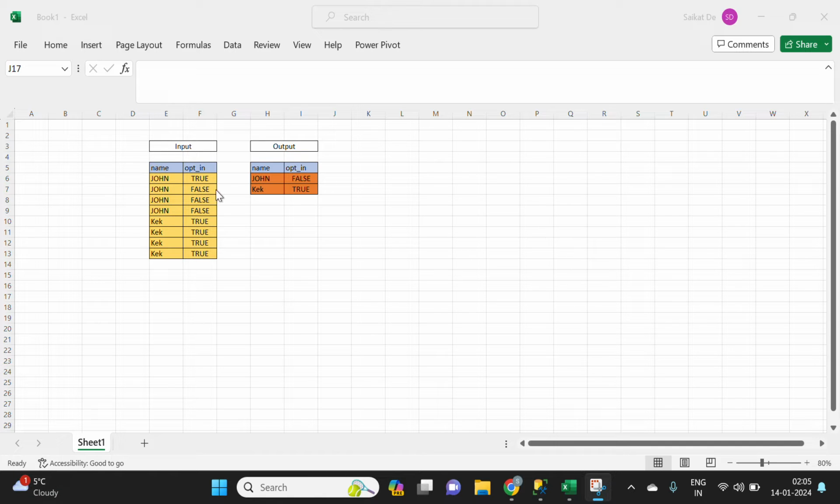We have one table with two columns, name and opt-in, and we want the output to have the same number of columns. Let's say we have the name column with two different people: one is John, another one is Cake. For John, there are two possibilities for opt-in: one is true and one is false. For Cake, we have all trues in the opt-in column.